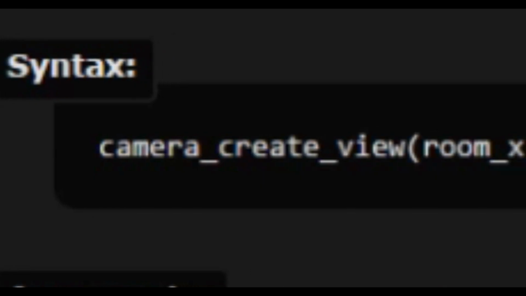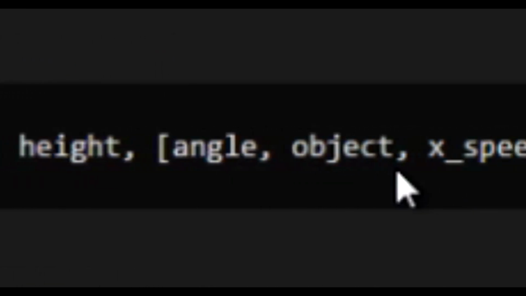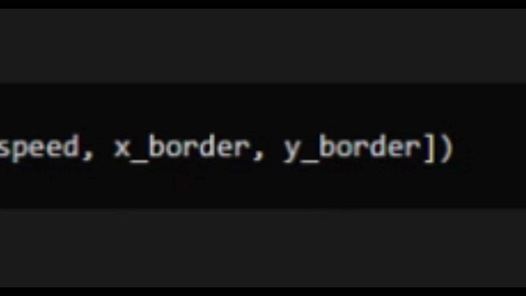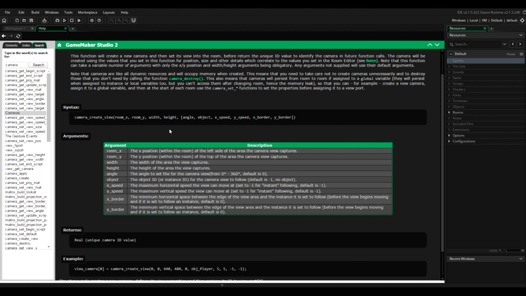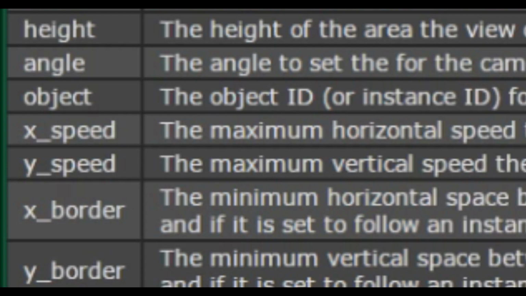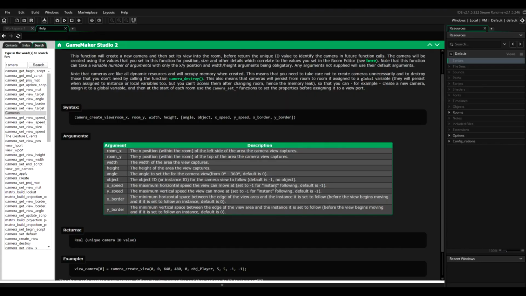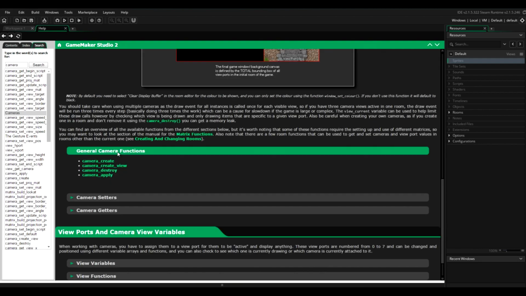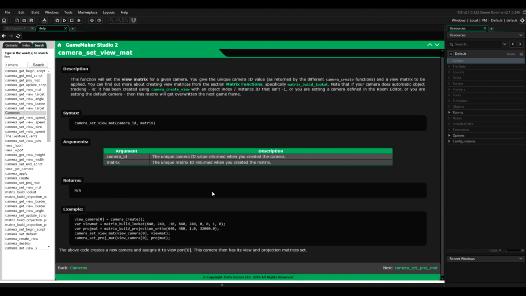What is that? That is crazy. X, Y, width, height, angle, object, speed. Oh, so I guess that means we can make smooth moving cameras without needing extra code. Maximum horizontal speed. What does that mean? So I guess if you go -1, it's an instant snap, and if you go like 100, then it moves 100 pixels and maxes out at 100 pixels. I don't get that, but okay. You can destroy a camera. That seems very dangerous. View and all this matrix business. I'm gonna have to look up this matrix business.